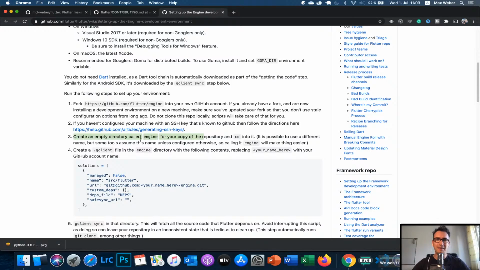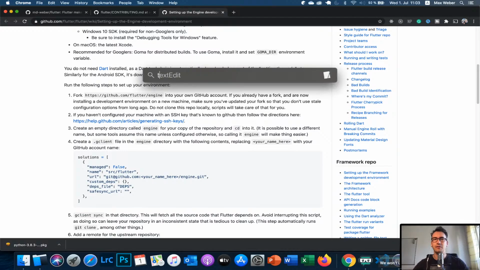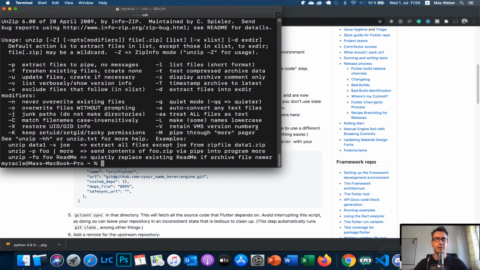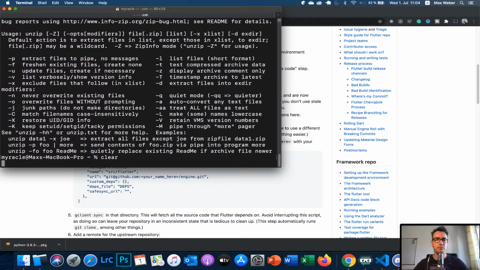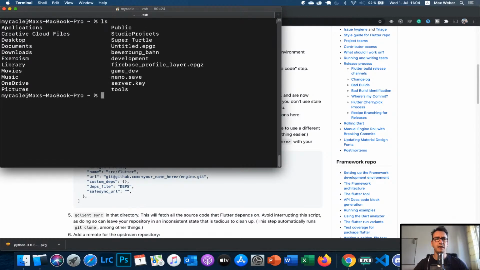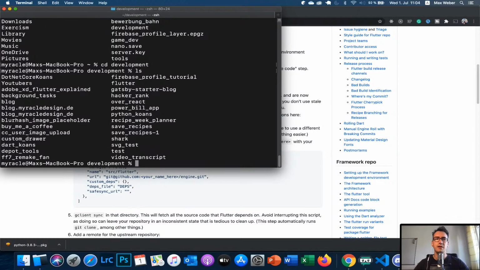Cool. So create an empty directory called engine for your copy of the repository and cd into it. Okay, let's see if I can do that. We go back to our terminal, which I cleared right now. We take a look, we go to the development folder, we take another look, we make mkdir and say, what do we say? Mkdir, what is the name? Engine. Okay.